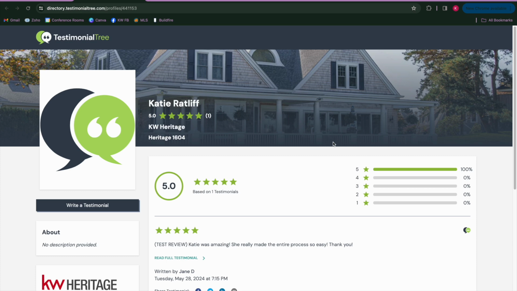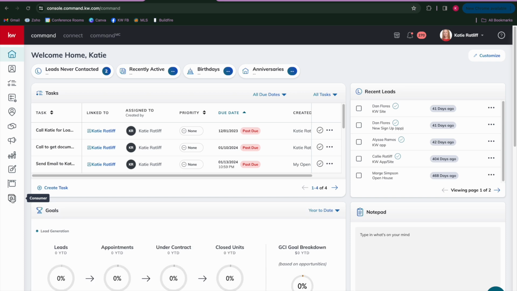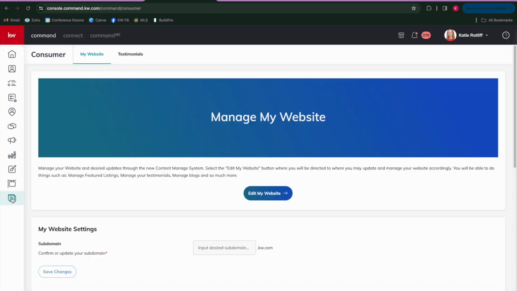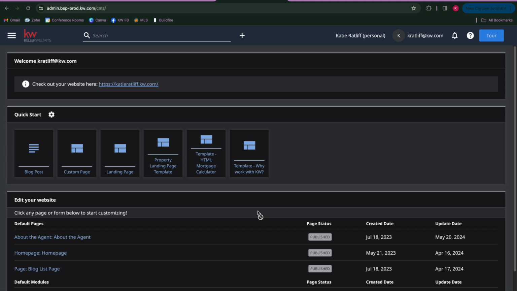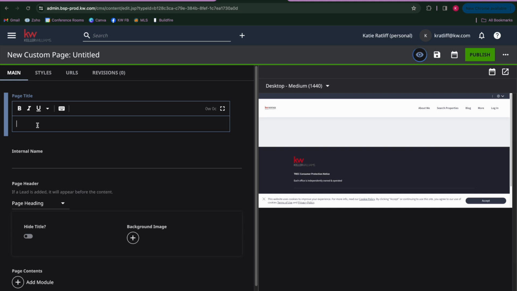So once we have that open, we can switch back over to Command, and we're going to click on the Consumer tab, which is the very last one on the left side of your Command. Once you're in there, you're going to select the option for Edit My Website. Now, once you're looking at this dashboard, you are going to choose the option for creating a new custom page. It's going to require you to title this page, so go ahead and label it whatever you would like. I'm going to put Testimonials.